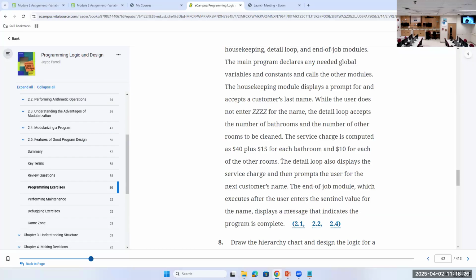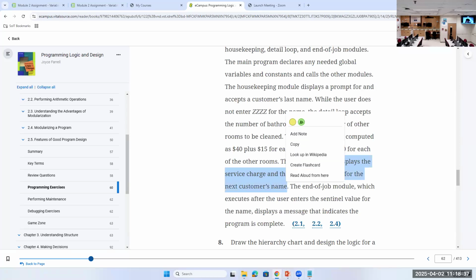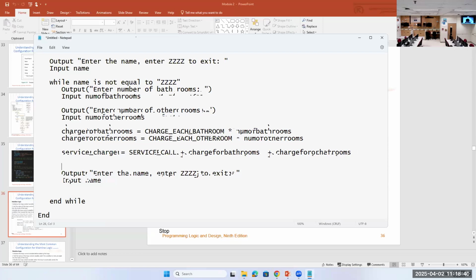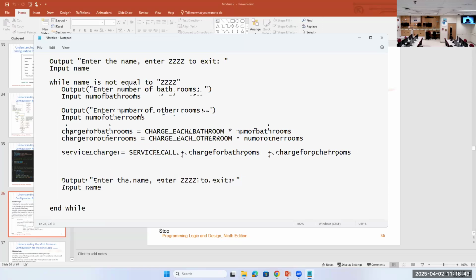Okay. And now what next? Display, right? You have to display the service charge and from the user, the next customer name here. That's what you did here, right? So now the user needs to display the service charge here. You know that whenever we want to display, you have output here. The service. What do you put here? That is the literal text, right? Everything is a text. And what do you put it here?